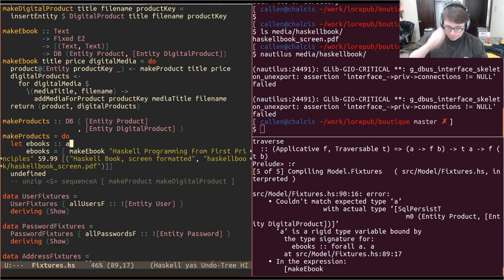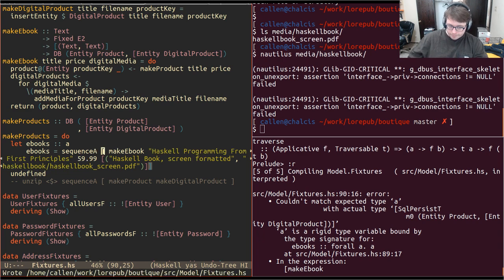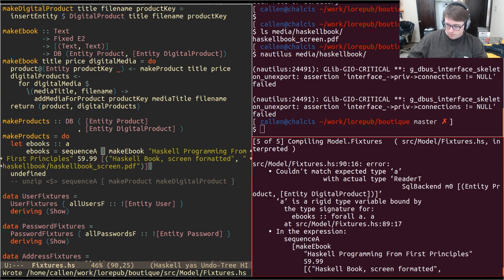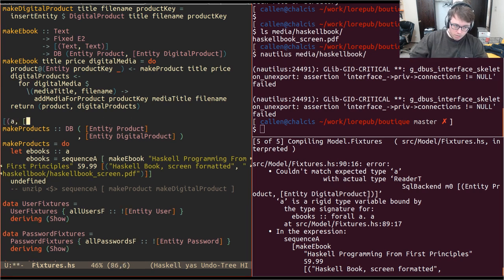Okay, so what I'm going to do is I'm going to do sequence A to flip around the DB in list, and that did. DB list entity product, list entity digital product. And then now what I need to do is I need to kind of convolve them and split them apart. So now I need something that will take a list of A, a list of B, and return a list of a tuple of a list of A and a list of B.